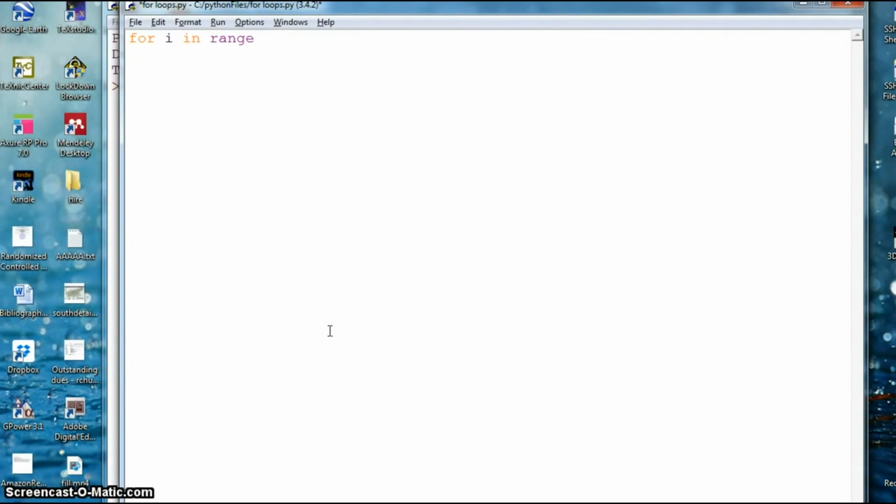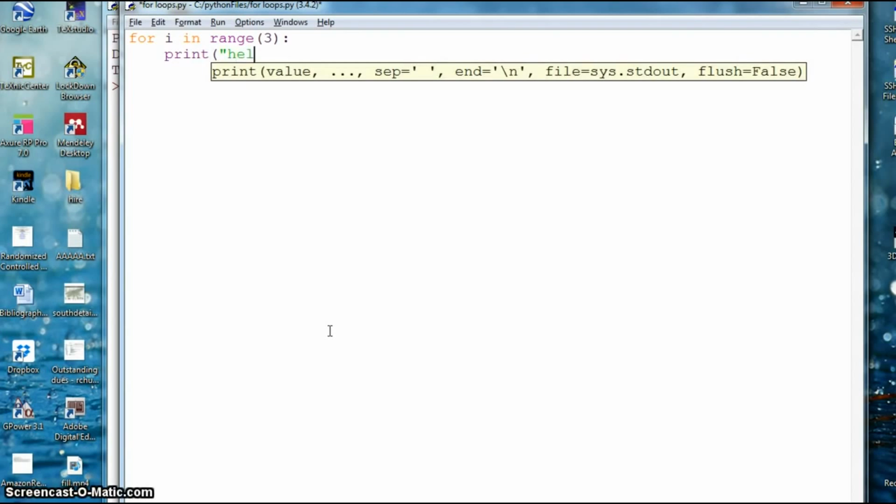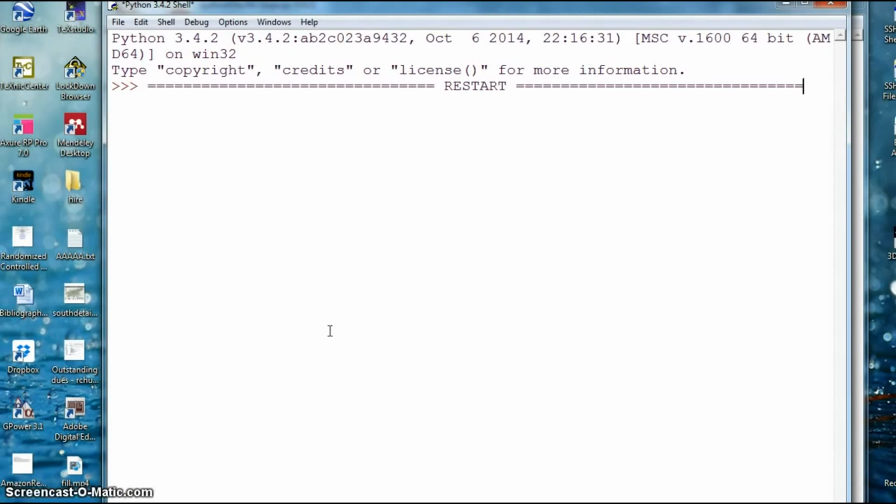So for i in range 3, print hello. So let's run it. And it prints hello 3 times.